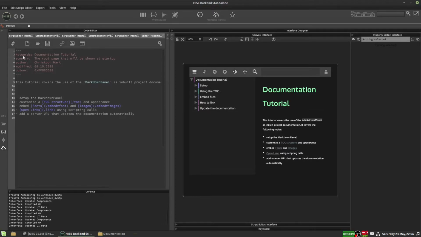There are some other properties as well that can go in this YAML header, and we'll look at those shortly. Okay, the next part is just some text, and this is just where you'd put your standard block of text, and you can see this tutorial covers the use of the markdown panel, and we've got that here.